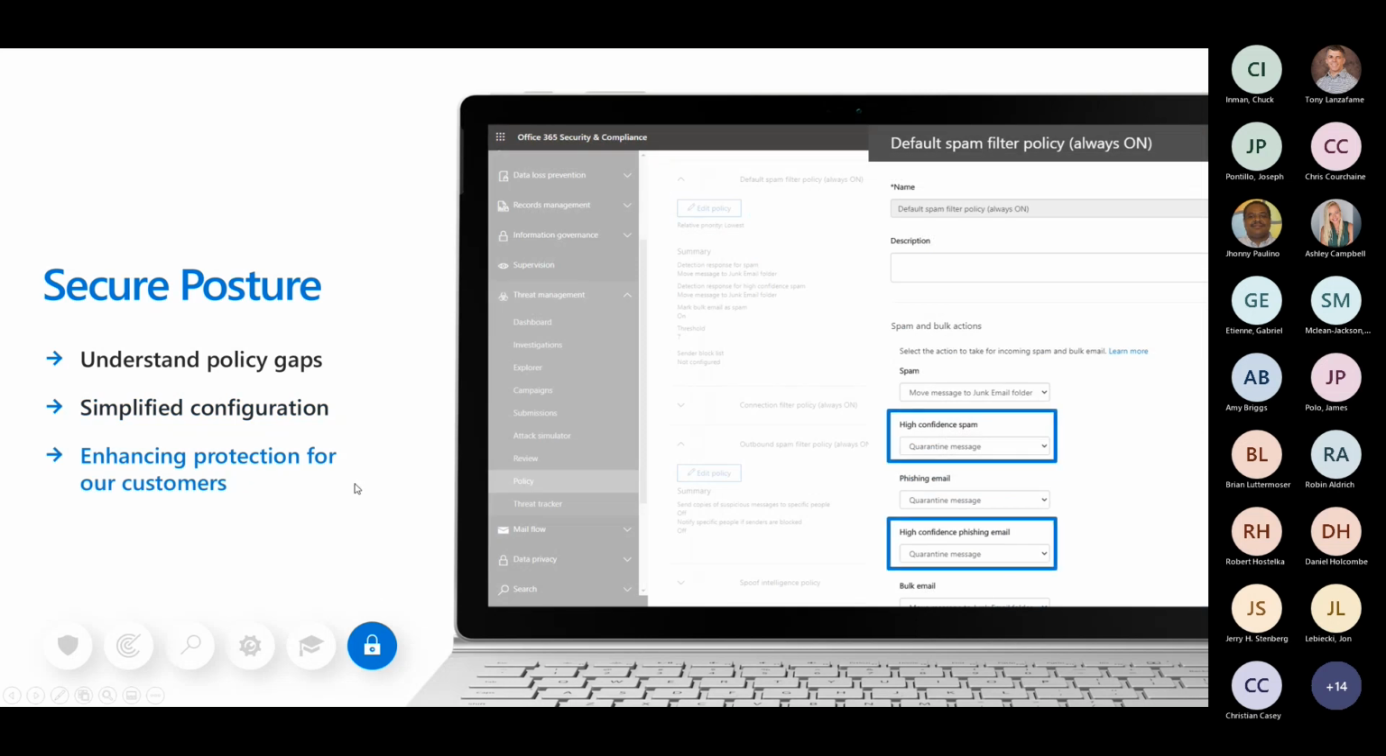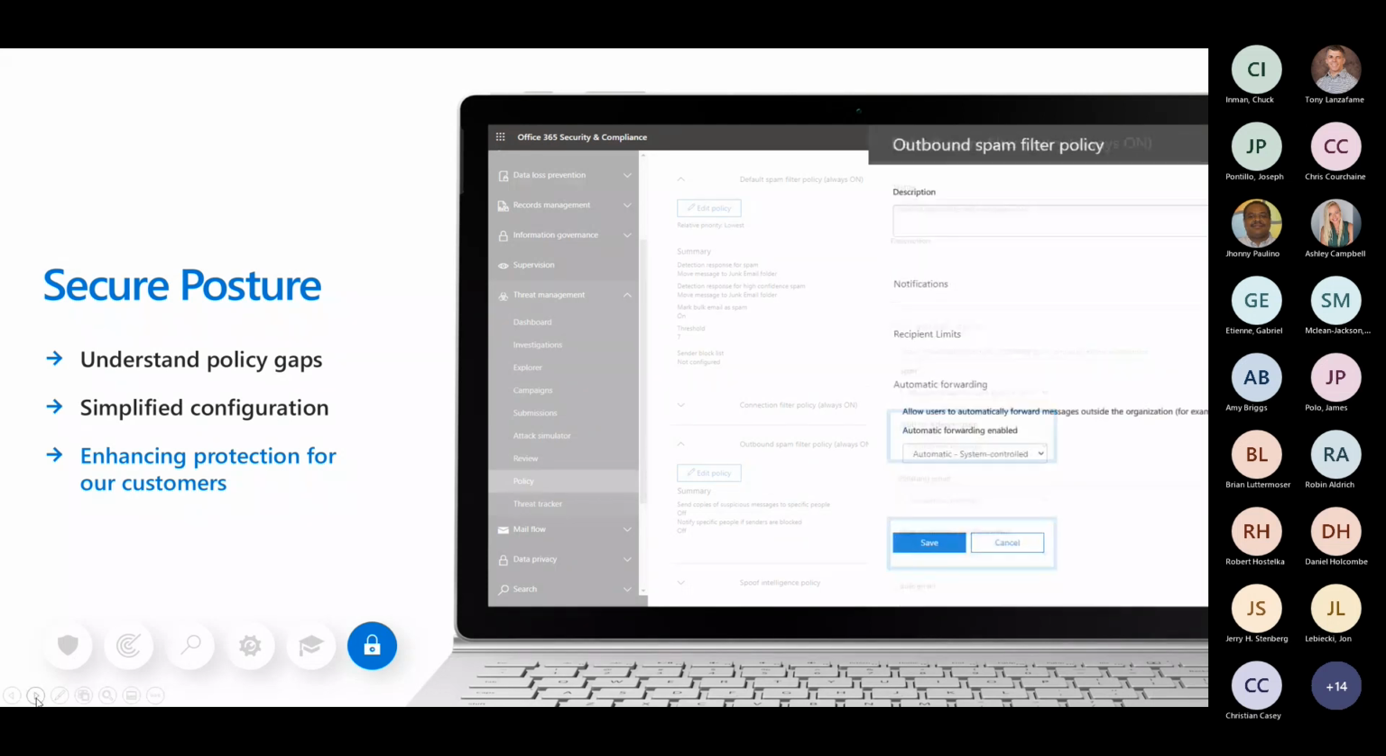You can also change what we want to have happen, right? A lot of customers maybe want the emails to go to junk, or we don't even want them to get to the end user. We're going to move them right to quarantine. All of this is based on what you want to have happen inside of your organization.